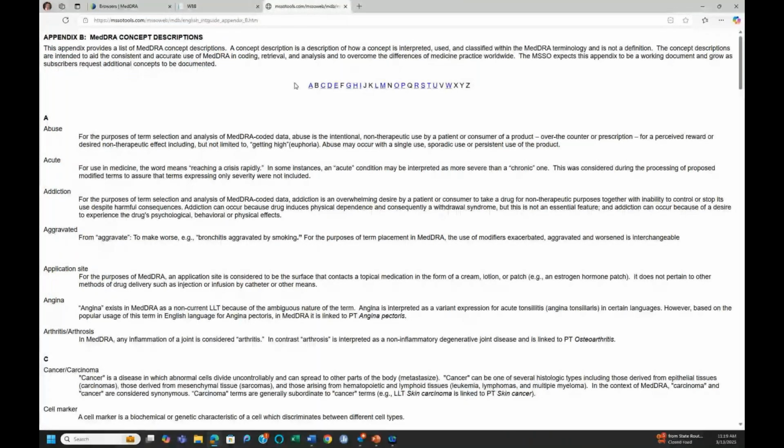They're alphabetized, and you can either scroll through or click on the letter that you're interested in. There's not a lot of them for these concept descriptions. There's under 90, I believe, maybe 80 some concept descriptions. So they're not meant to convey the entirety of what's in MedDRA, but they do cover terms that may or may not be consistently thought of in the different regions of the world. So abuse and misuse are in here. You have overdose and underdose in here.